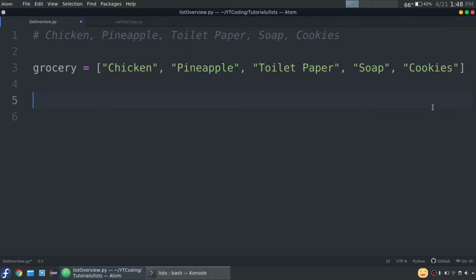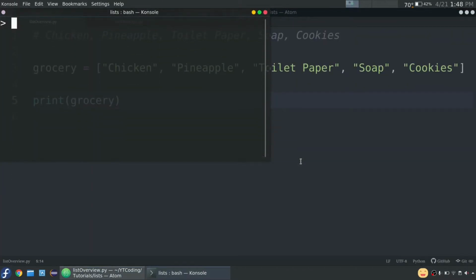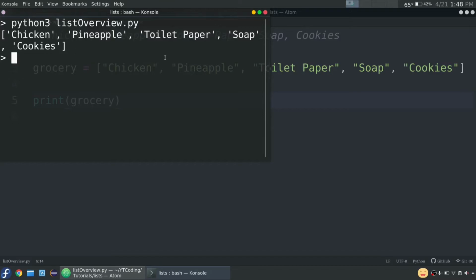So now that we have our grocery list, let's print it out. So we're going to print it the same way we've printed anything else, just by saying print and then the name of the variable or the string. So in this case, it's the list, and then we're going to run the program just like we've done previously. Python 3, name of the file, which is listoverview.py. Enter, and again, we get this output.